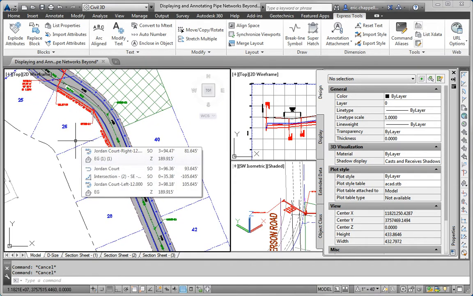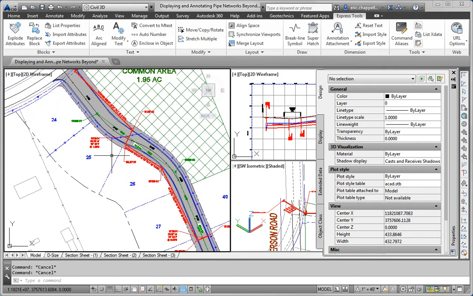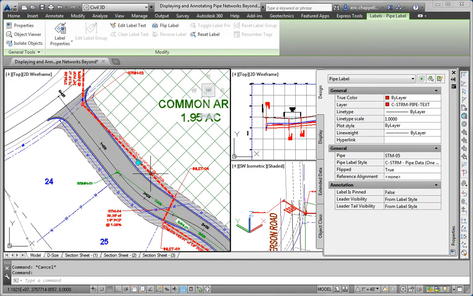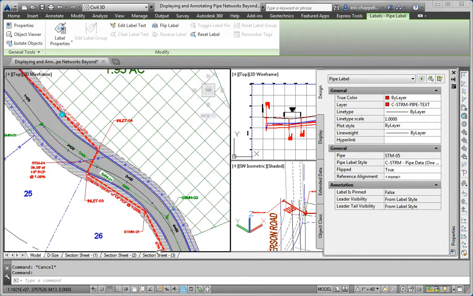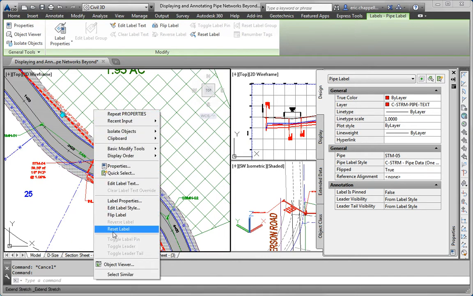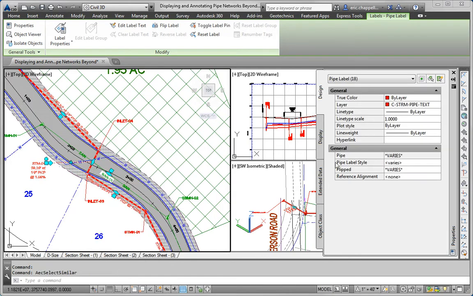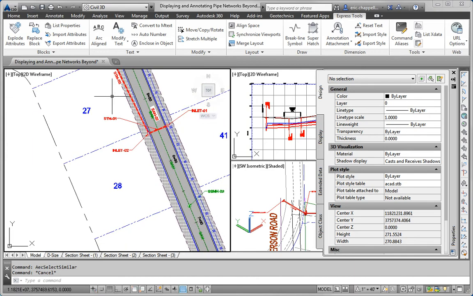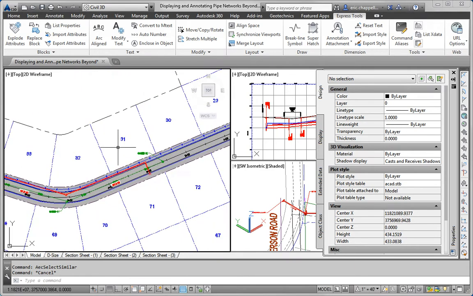Label the remaining storm pipes and structures using the C-Storm only styles. Oh, I've got to go back and do the pipes. So let me click the pipe labels. I don't have any sanitary pipe labels, so that actually makes the Select Similar tool work pretty well. Pipe label style, C-Storm name only. Alright, so we're looking pretty good.